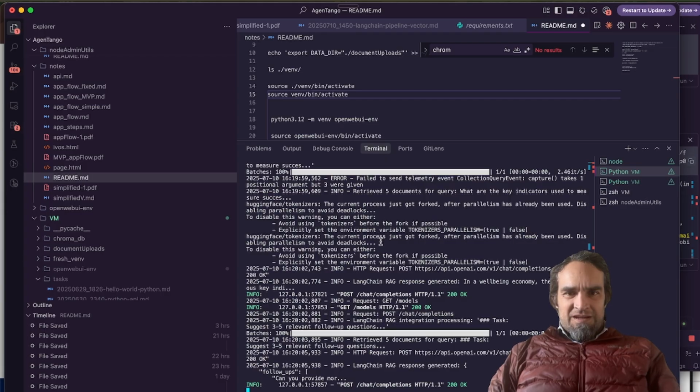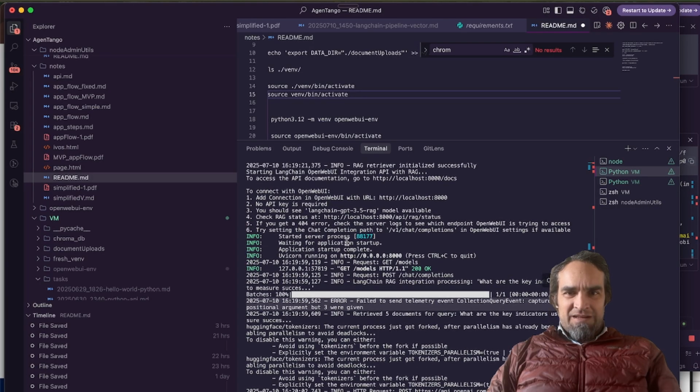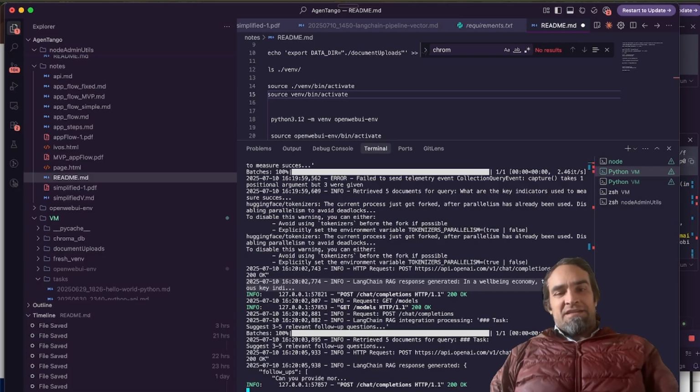So it's saying that, okay, the error sent telemetry, that's okay, that is just some analytics that it is going to send. But we see the LangChain RAG integration process, and yeah, it's connecting to the RAG correctly, and it's using the RAG correctly. Yeah, it seems that the RAG response was generated. Excellent.